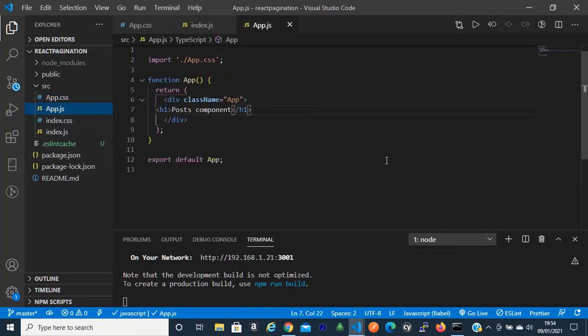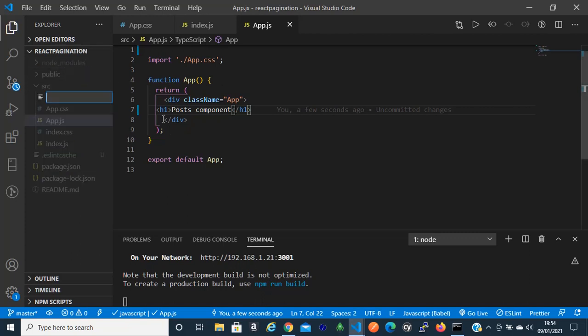Okay, so now we need two components. Create two components. One we call posts. That's the one we use to render our posts. And the next one is going to be the pagination, the one with the buttons you click on to select which range of posts to render. So let's go.